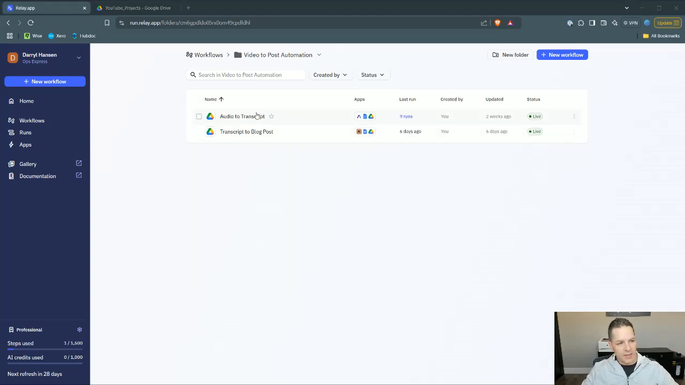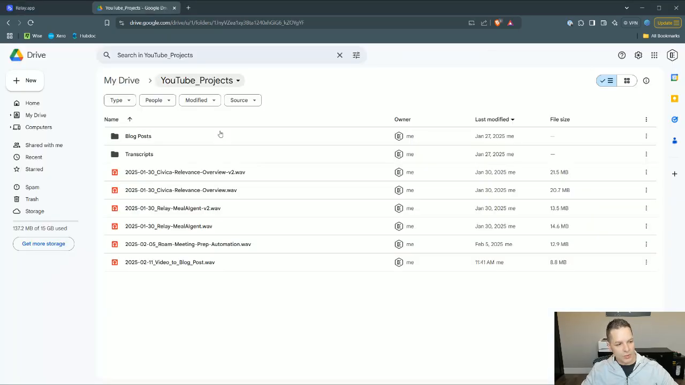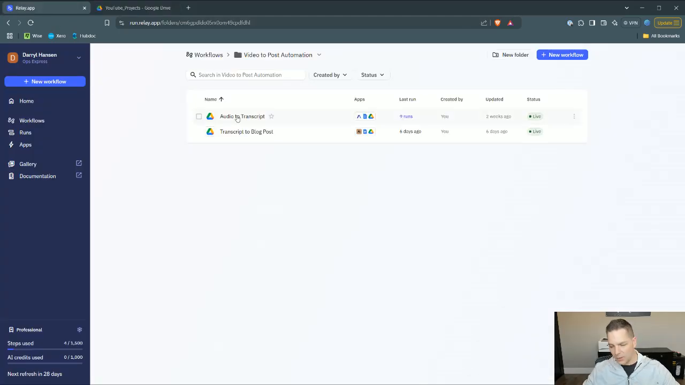The first is audio to transcript. So when I record a video, when I'm done recording it, I'll extract the audio manually with VLC. You could automate that, but there's not a lot of value in that for the volume that I do. So I just manually extract the WAV file, then I put it onto this Google Drive where I've got a folder for blog post transcripts and just the main YouTube projects folder for the audio files. So that'll trigger this audio to transcript workflow.